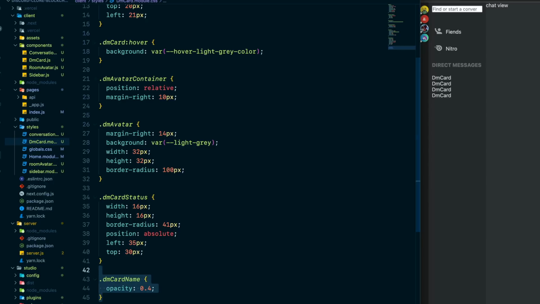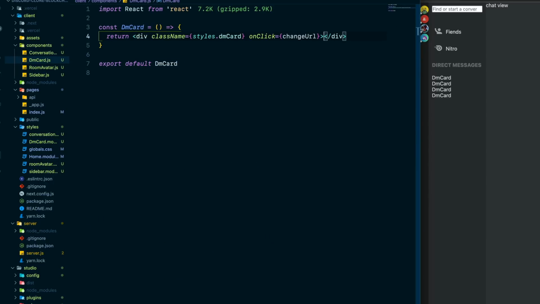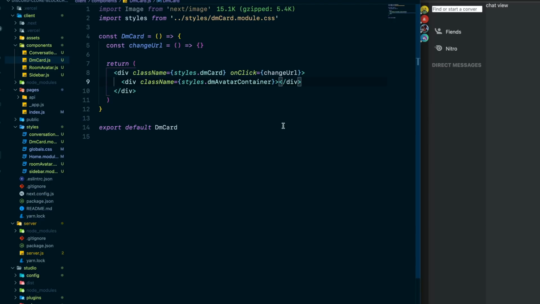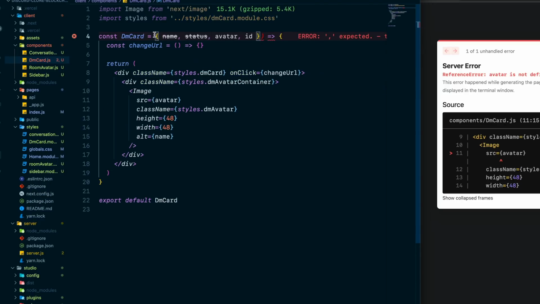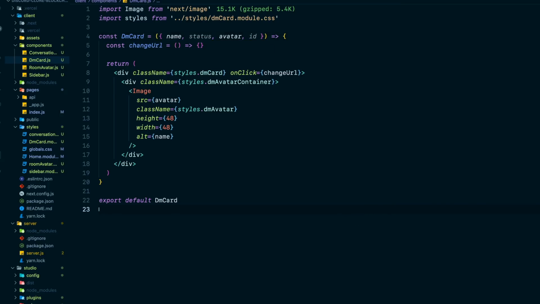All right, now that we've got the style, let's go ahead and set up the divs that we need for the DM card. Cool. So this DM card is going to have the same thing as before. When we click it, it directs us to a unique dynamic page route with the user's ID and the name in the URL. Basically the same thing as the sidebar. It's going to be a lot of the same code, guys, so I'm just going to do that right now. Don't forget to put any of the imports you need, like the styles, and of course destructure the props that you pass down from DM card. So what that looks like is name, status, avatar, and ID. Awesome. The image component right here is just going to take all the destructured props that I need.